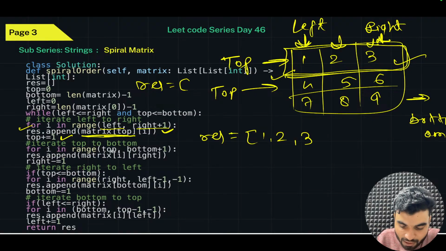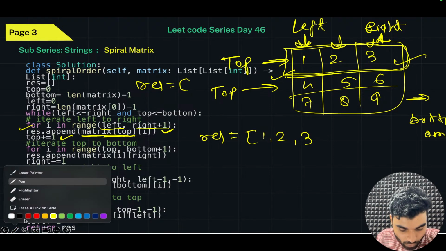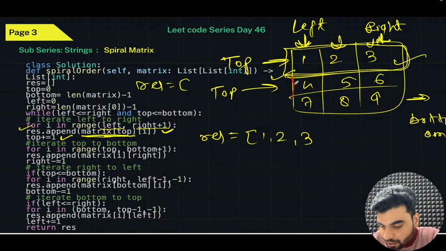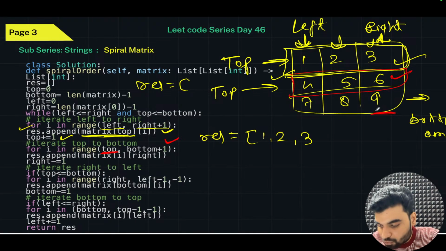Then what will happen? You want to insert the right things as well, all of 6 and 9 will be inserted. So we iterate from top to bottom plus 1, because top is pointing to this complete row. Starting from the top value 6, we go to the bottom. Why bottom plus 1? Because this is not pointing to the last value, so we'll point to here only.